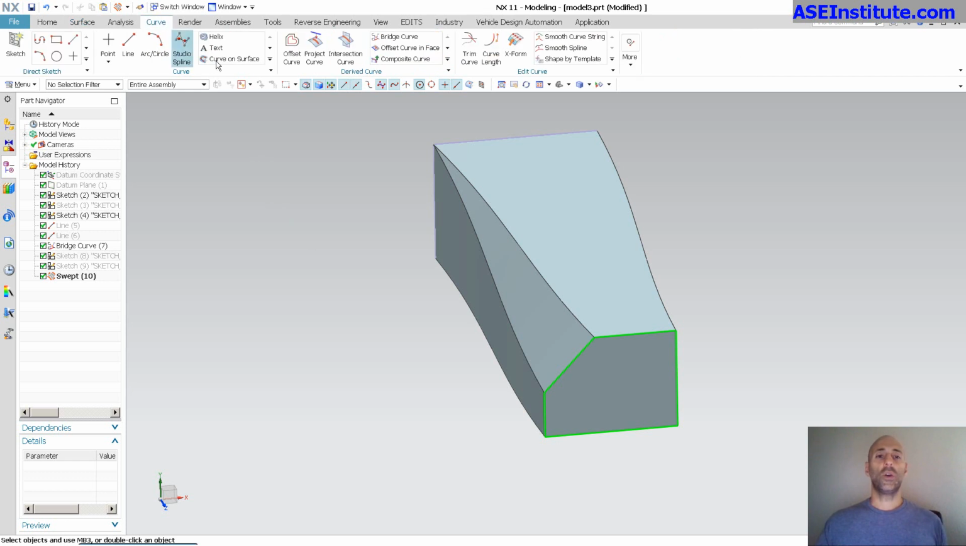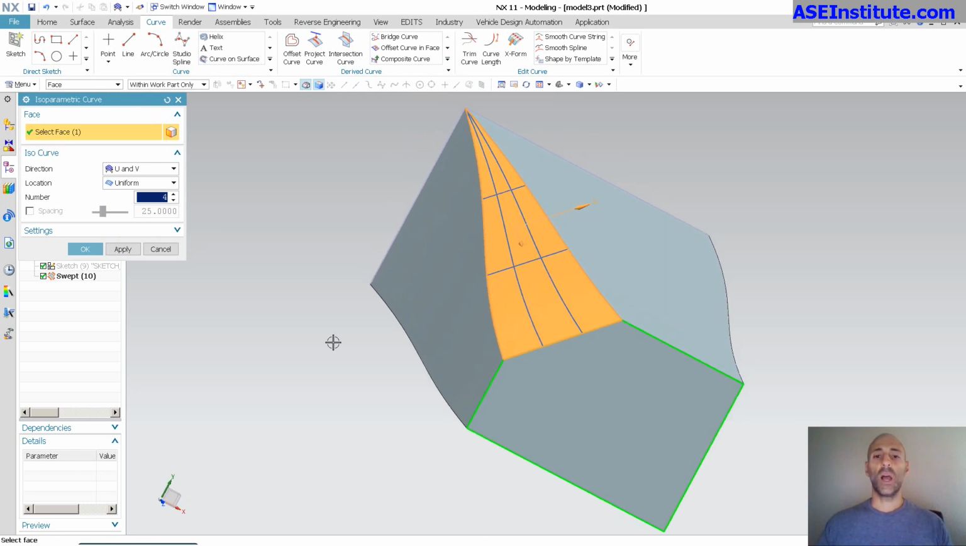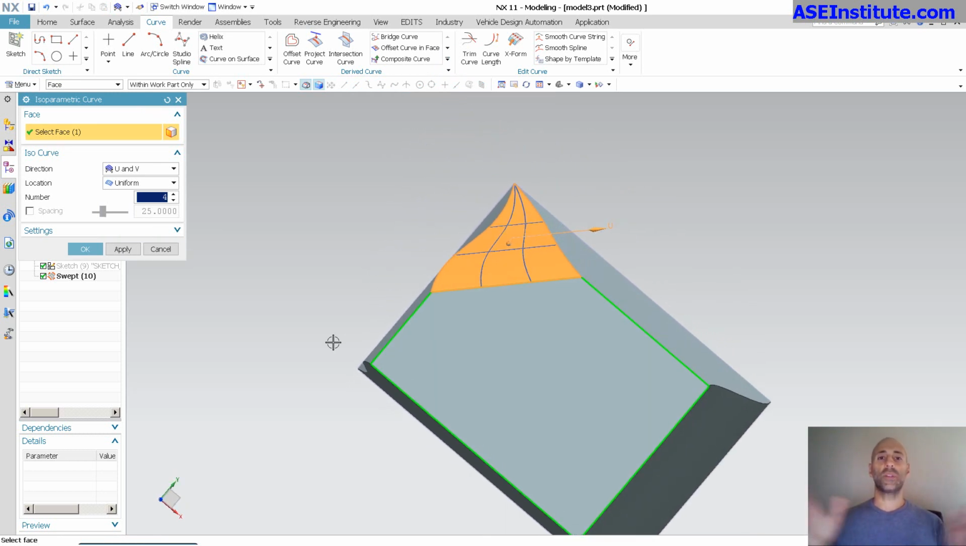The issue comes in when I analyze the surface. I'm going to use an isoparametric curve to analyze that face. As you can see, I have a singularity. Everything comes down to a singular point. In this case, it's perfectly linear in one direction, and in the opposite direction you can see it kind of waves and does what it's going to do, and all of those areas flow down to one singular point.